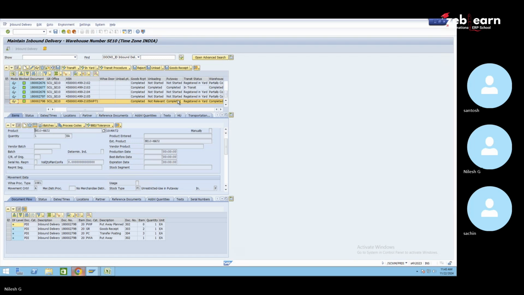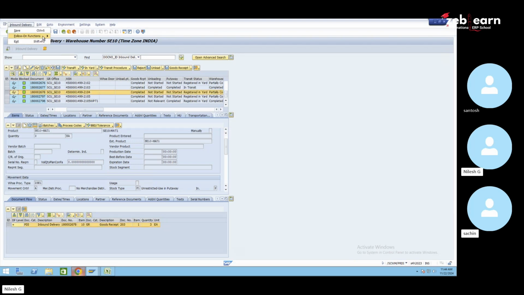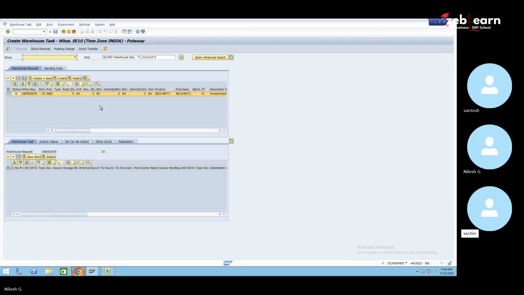Clear. If we hadn't done this earlier, the put away would show as not completed here. Yes, now it has started. See, for this one we have only completed the goods receipt. If you go again to this process here, the warehouse task, okay, you create the task, and then you can create and confirm.